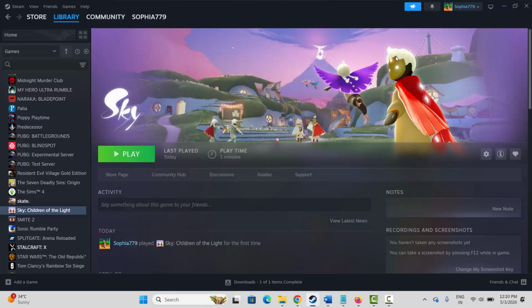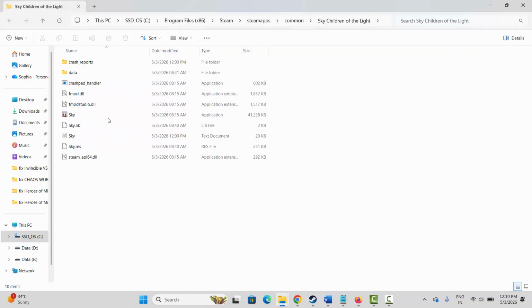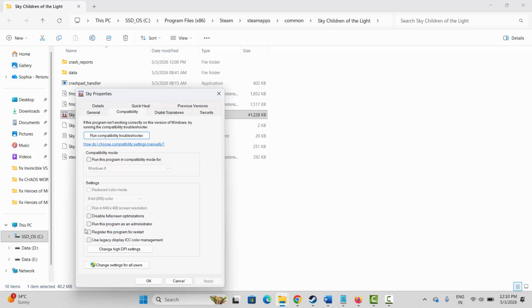Well, the next method is to run the game as admin. So for that go to Steam, under library section select your game, right click on it, click on manage. Now click on browse local files. This will take you to the game folder where your game has been installed. Select the game application, right click on it, click on properties, click on compatibility and here select run this program as an administrator, click on apply and OK and then launch the game and check if it's working.